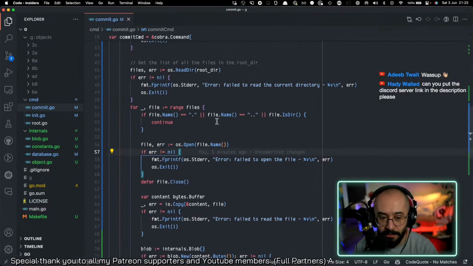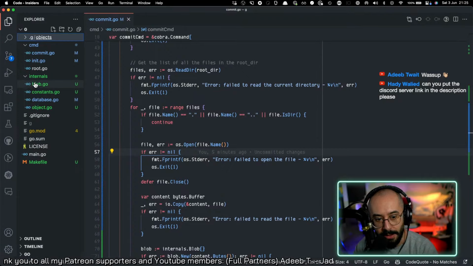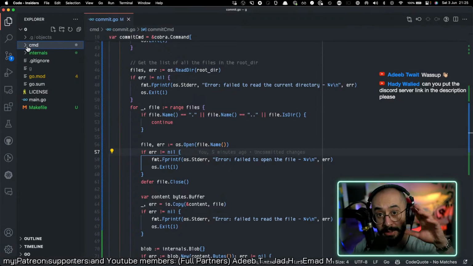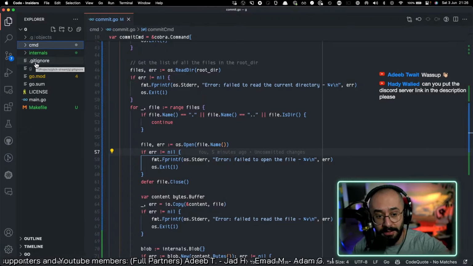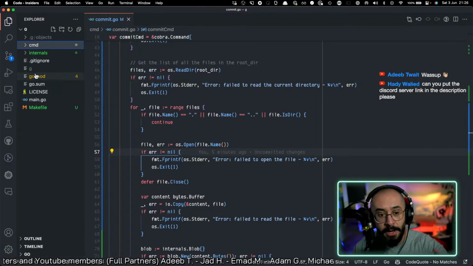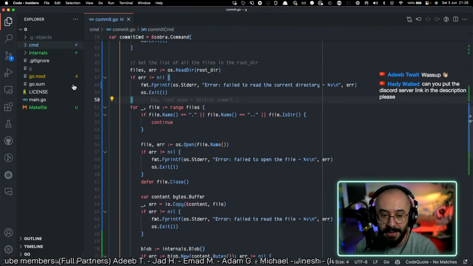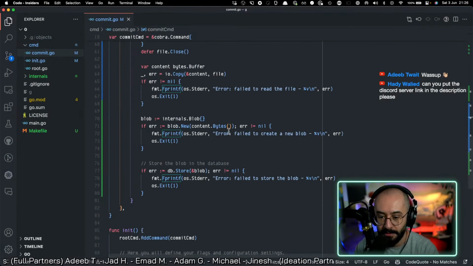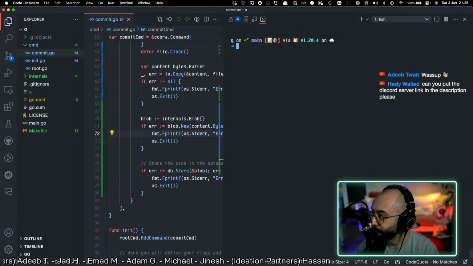The reason why we're not seeing any of these files like the commit.go, anything in the internals, is because these are inside directories, right? And remember, we didn't recursively go through directories. So the only files that have been committed right now are the .gitignore, go.mod, go.sum, main.go, Makefile, the license file, which is empty. And this is the first one we checked, right? So perfect. We have it working as expected.